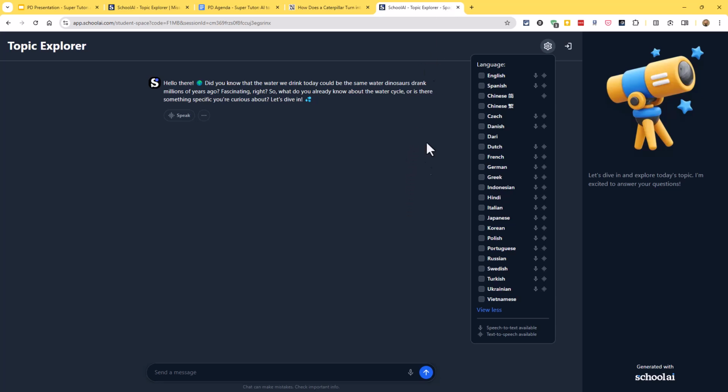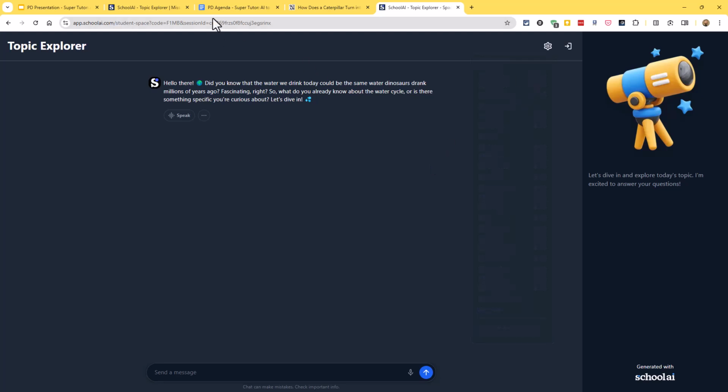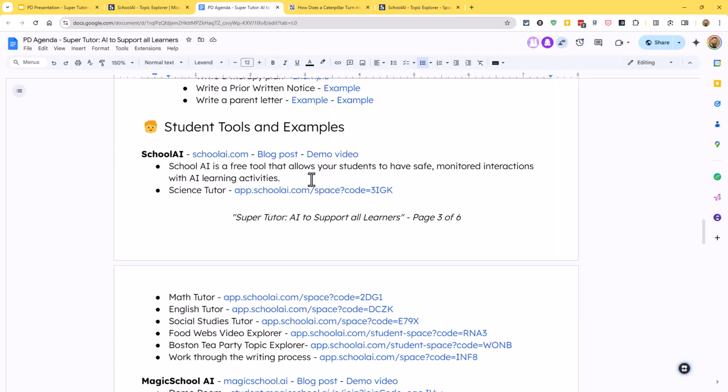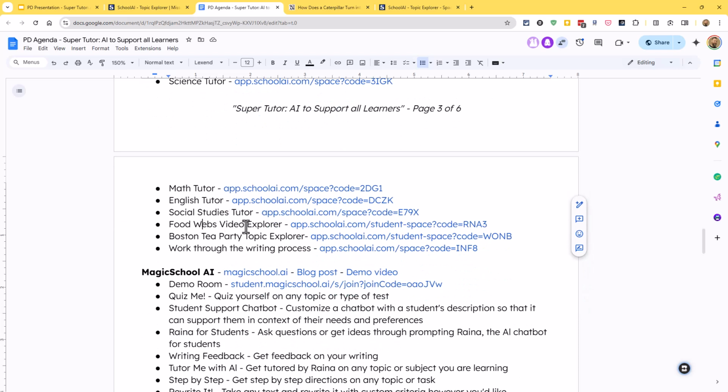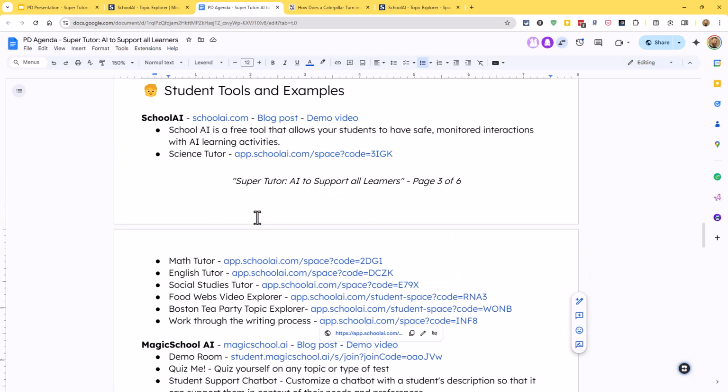So as some examples here, that's just one quick example. If you pop into the agenda, you'll see I've set up several of these. Page 3 and 4, you'll see under SchoolAI, I've got a science tutor, a math tutor, an English tutor, a social studies tutor, a Food Web's Video Explorer, Boston Tea Party Topic Explorer, work through the writing process. These are, again, just a handful out of the tens of thousands that are there. And of course, you can just create your own. There's an option just to build one from scratch.